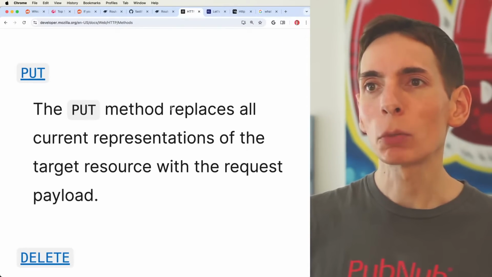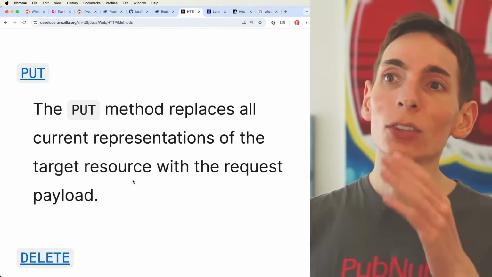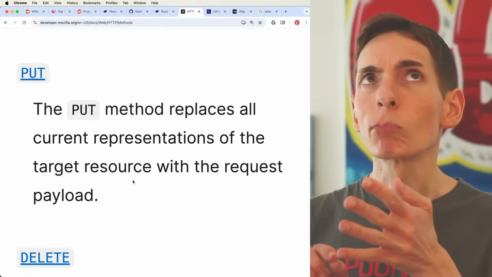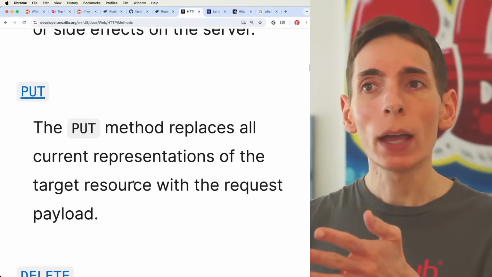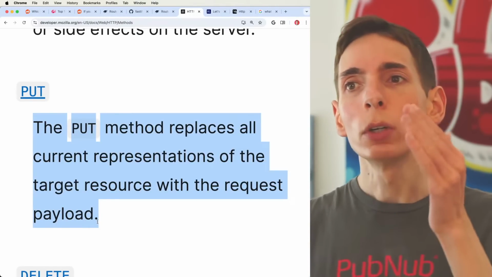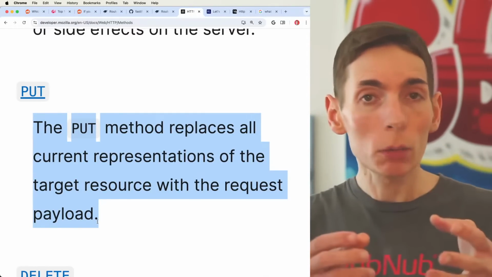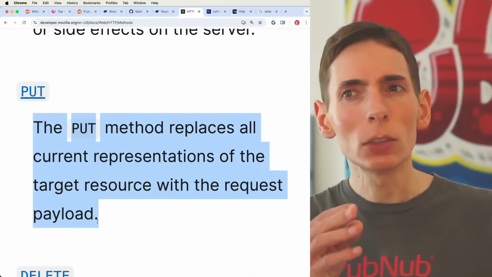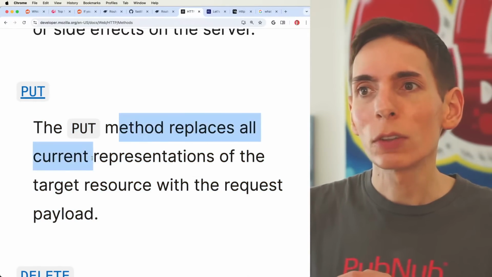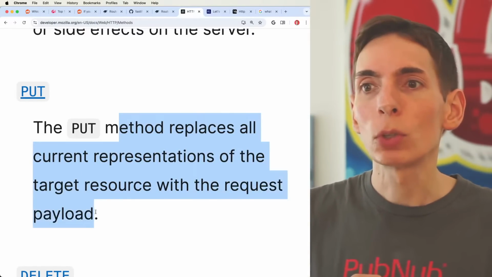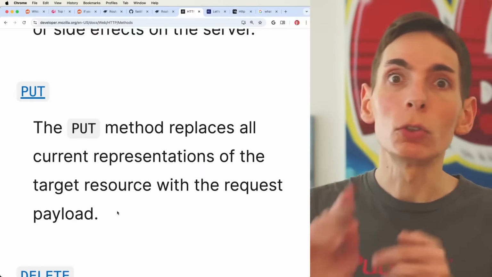Put is a method that replaces all the current state information of a target resource. In this case, it's kind of like, this could be an upsert. So it's very similar to post. However, this allows you to replace everything. And the idea is, even if there's other information there about a user, it means delete everything about that user. This is what I'm reading here in this case. You don't have to implement it this way, but what I'm understanding is the method replaces the current representations of the target resource with the request payload. So if you want to completely replace a user and all their state and all their data on a server, you would use the put method.